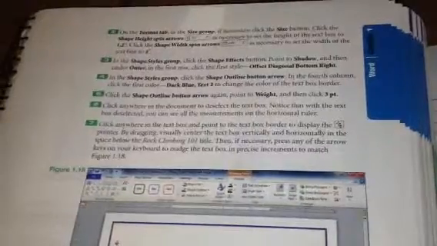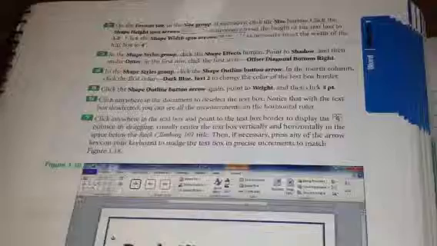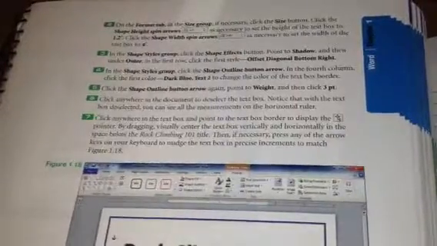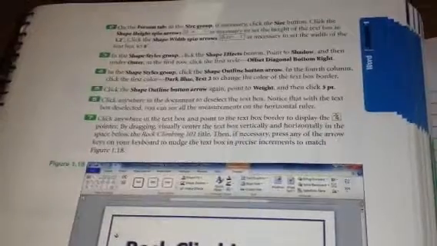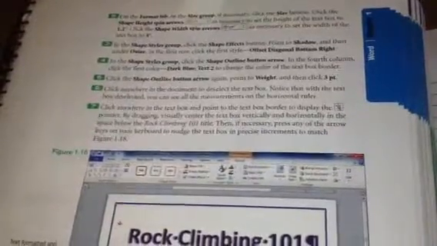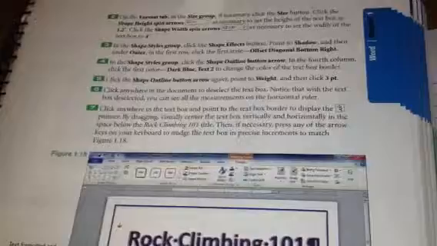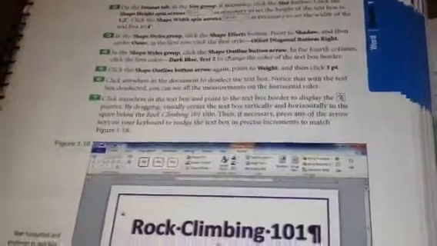Step 5. Click the Shape Outline button arrow again. Point to Weight and then click 3 pt. Step 6. Click anywhere in the document to deselect the text box. Notice that when the text box deselects, you can see all the measurements on the horizontal ruler.